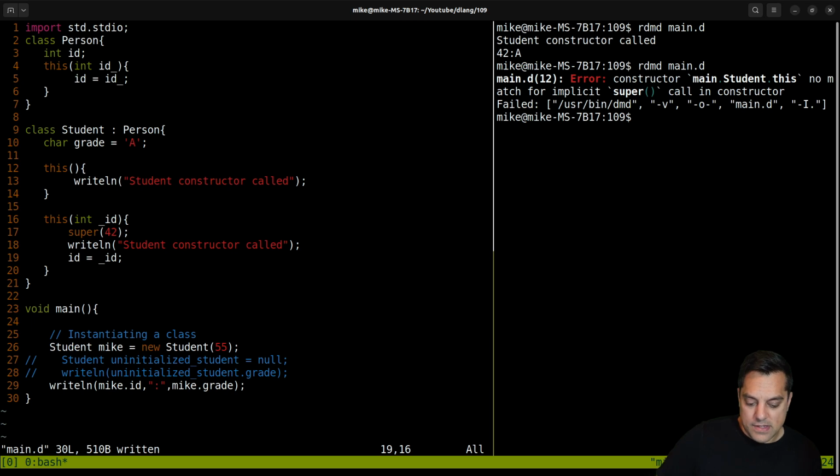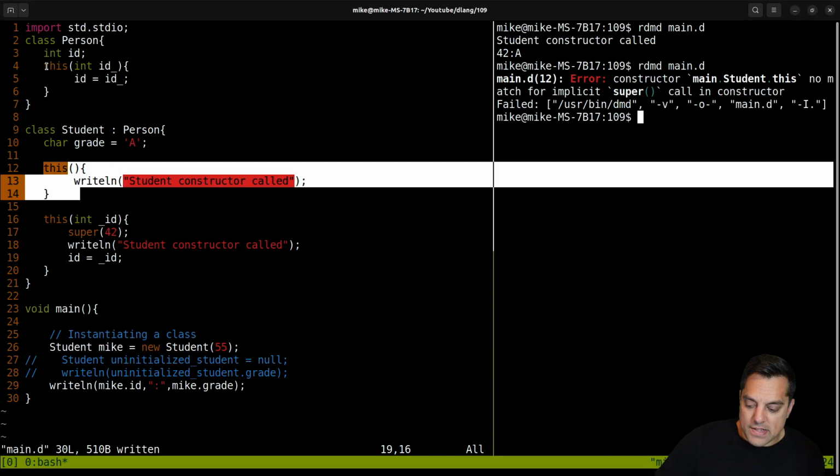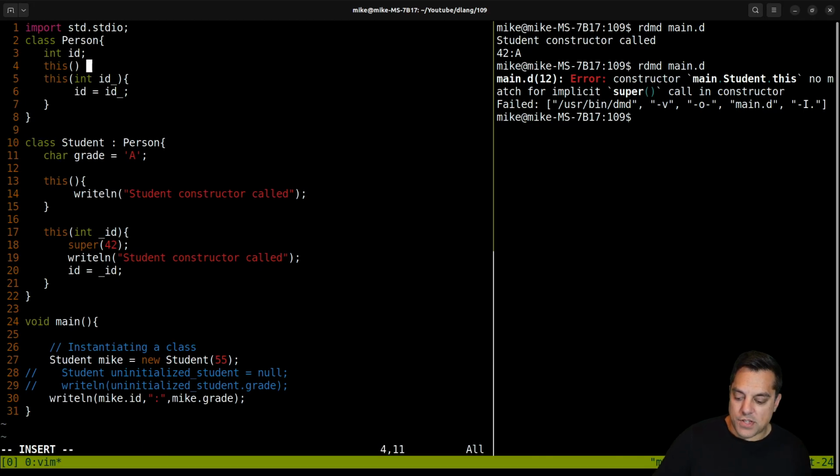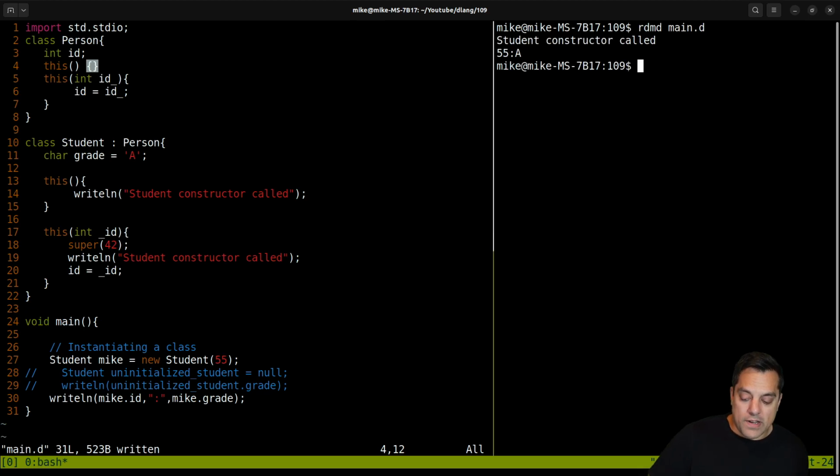Let's see here. It says, constructor in our derived class for this at line 12. It doesn't have a matching call here, so I need to actually put in a sort of matching constructor here that doesn't take any parameters, okay? Because that's the one that's going to call here. Or I need to explicitly call.